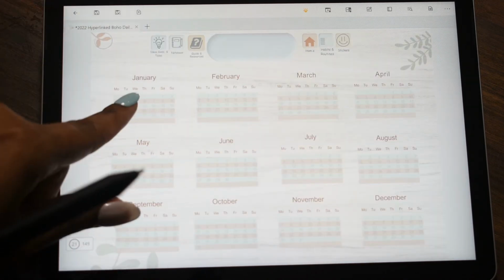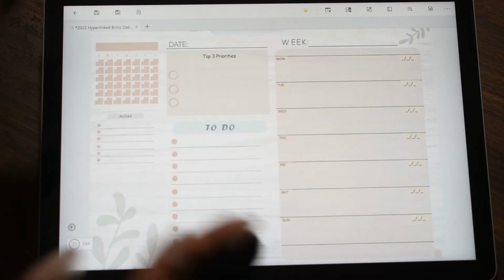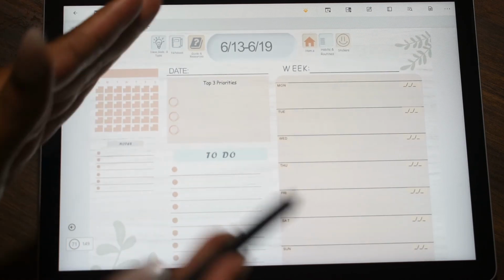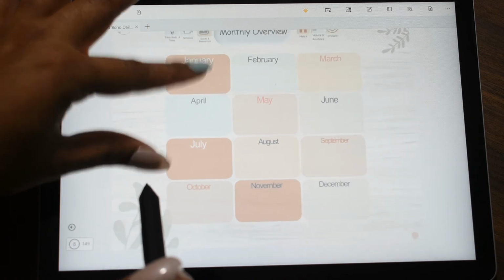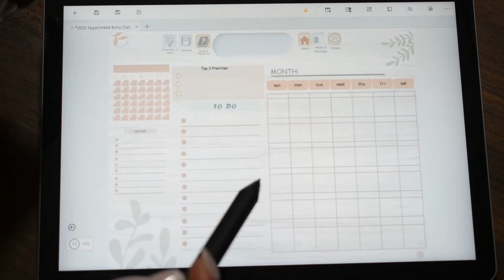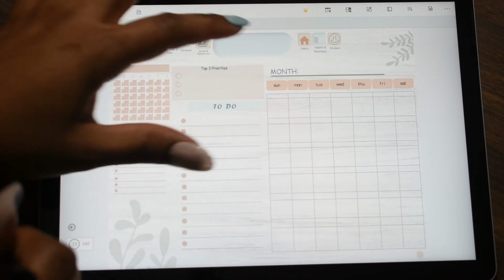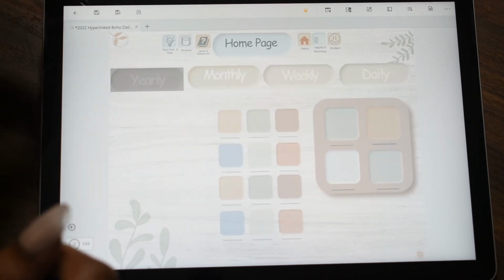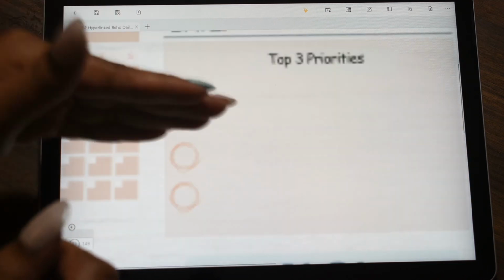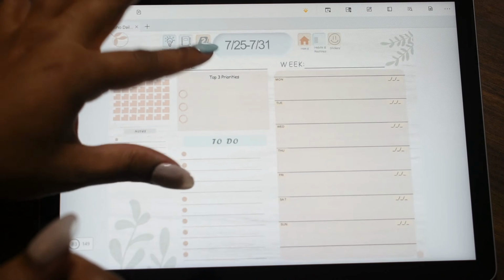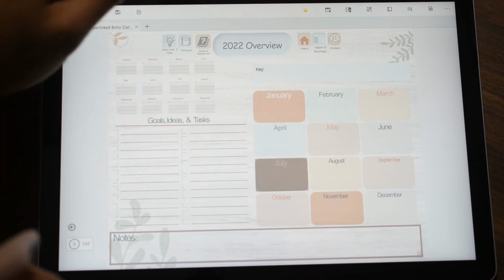So all of the weeks for 2022 are pre-linked, so you can go to any week in 2022 and it'll take you to that week. We have the same situation for monthly, and if you click on August, it'll coordinate with the month of August. If you click home again, we have yearly, and these are also linked as well. So from your yearly overview, these are linked.